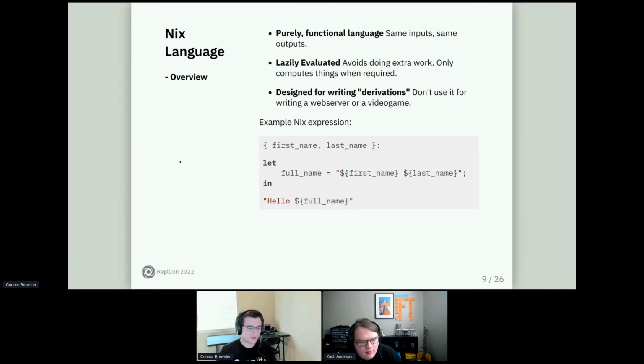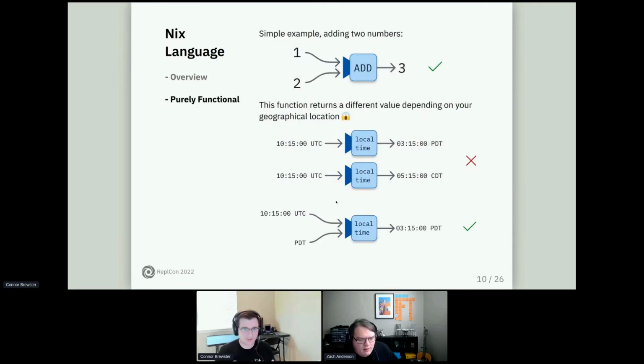And if you're not familiar with functional programming or anything, the syntax might be a little odd. So here's an example of some Nix code. This is a function that takes in a first name and a last name, joins them together to create a full name, and then outputs a string with the full name. There are some resources that I'll link if you want to learn the syntax and how to use the language. We don't have time to cover all that today. But we can talk about some of the properties of the language.